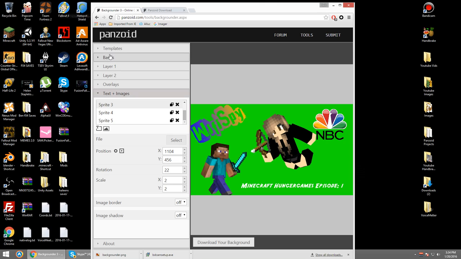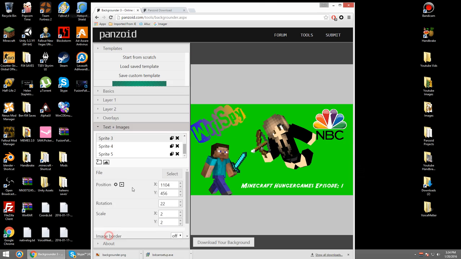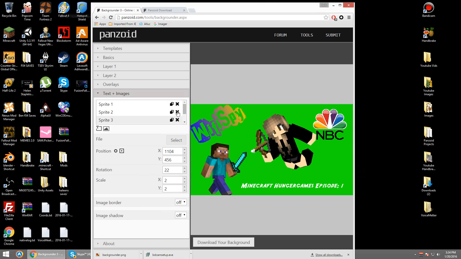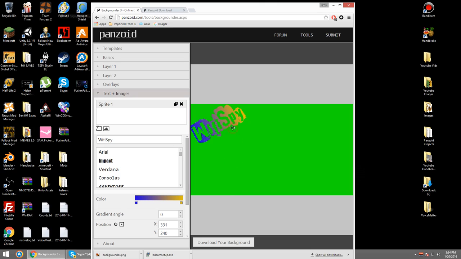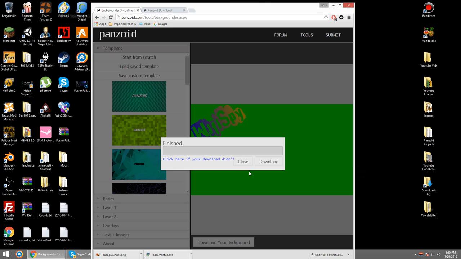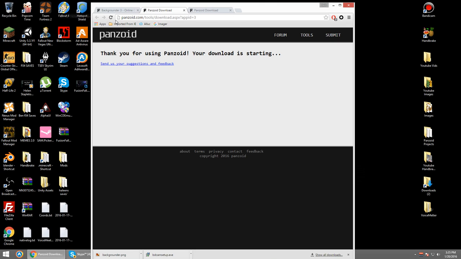Another cool thing you can do is, see how if I remove everything except for the thing that says Wi-Fi Spy here. Say you don't want to have to redo this whole thing, making it green, making it say Wi-Fi Spy. Well, then you can just save a custom template here that you can download. So it downloads your template.